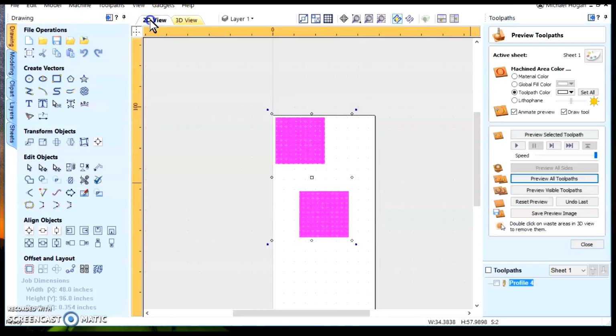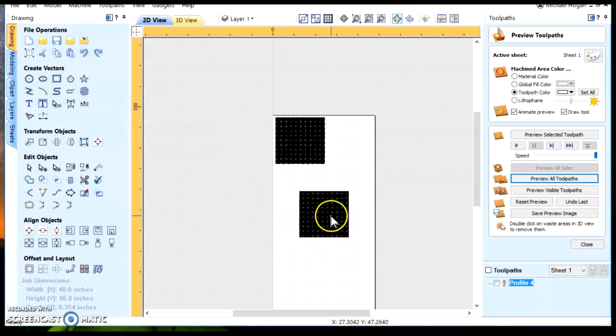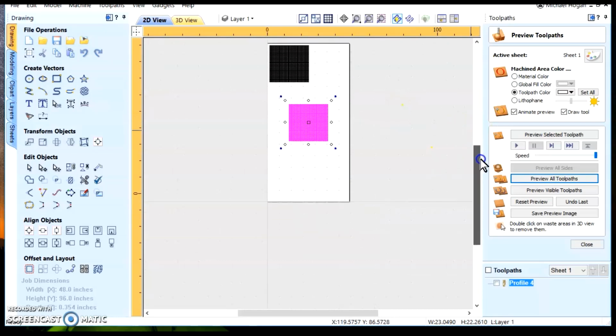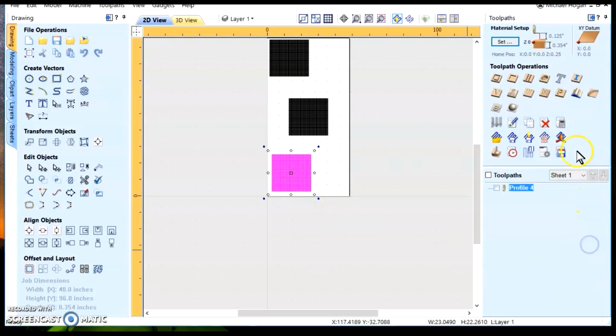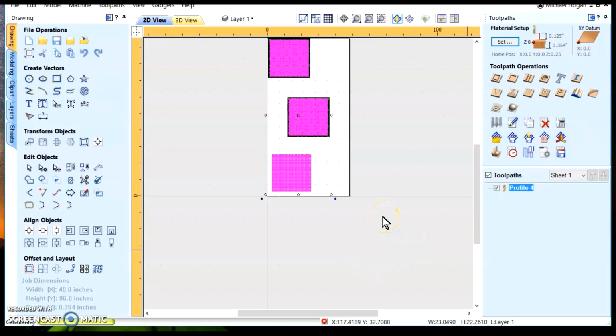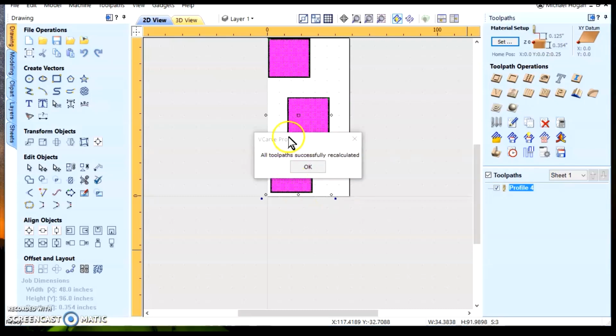In fact, I can actually keep doing this. Do a copy, paste, and then drag this one, let's say, down to this corner, and then we go and recalculate the toolpath. See, it's highlighted all the holes. And it successfully recalculated everything.